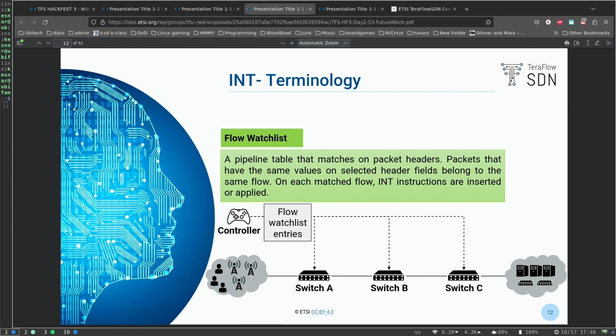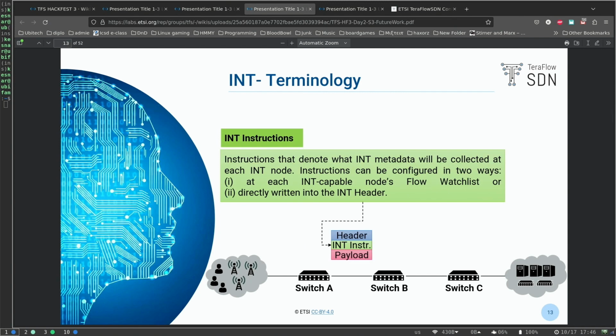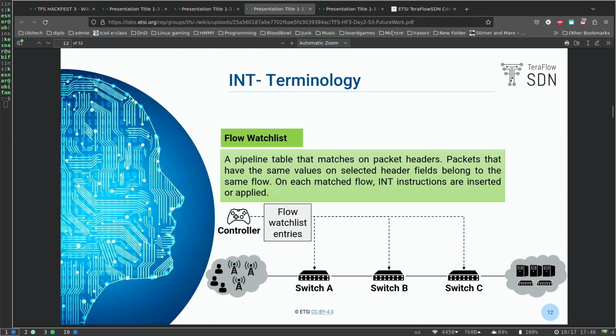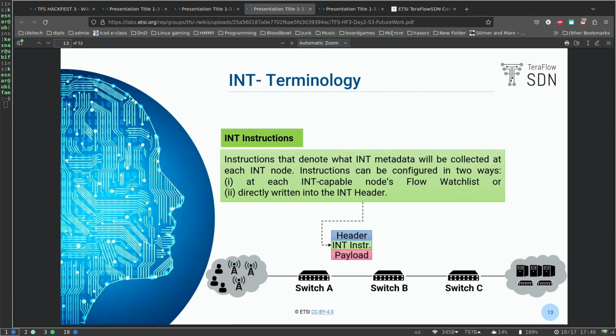Here we have the flow watch list, which is basically rules set by the controller that define what kind of INT instructions we have, so what kind of metadata, what kind of header fields we want to extract. Here we have the two differences. This kind of metadata can be written as rules by the controller, or can be written as part of the packet.